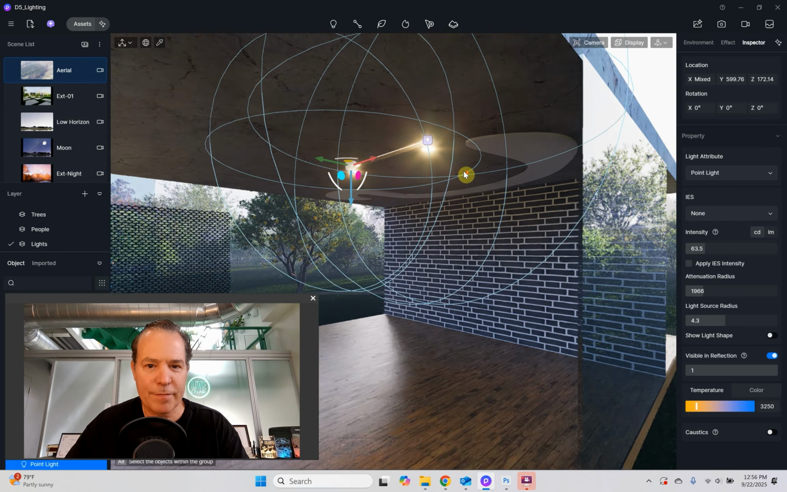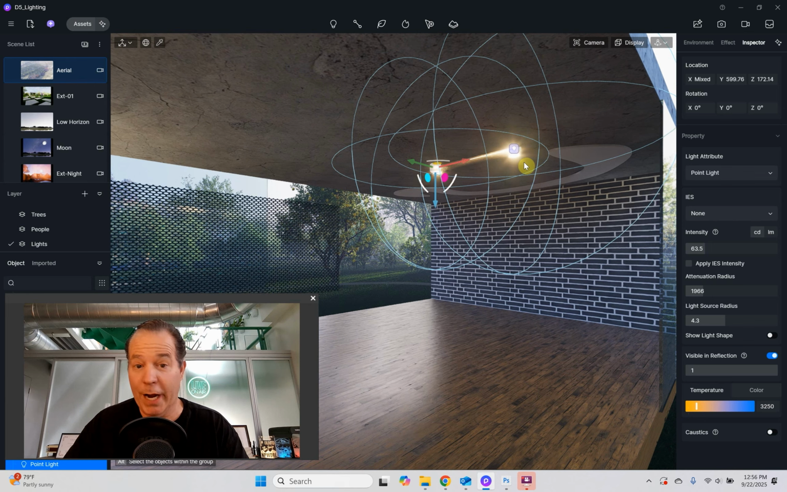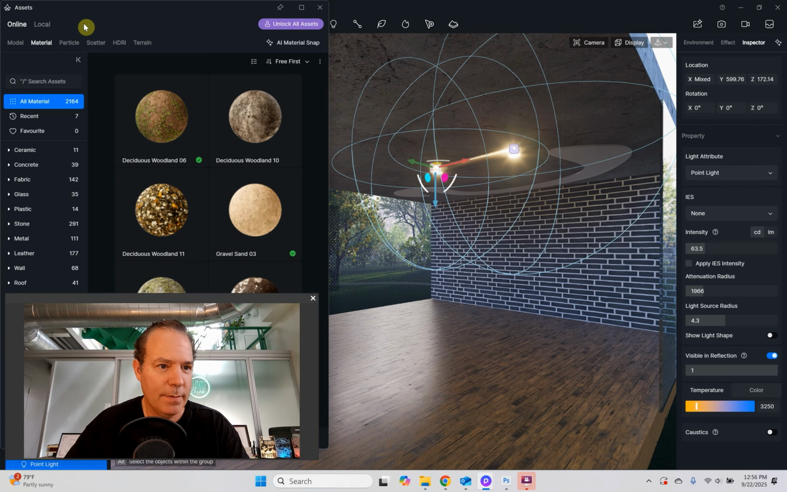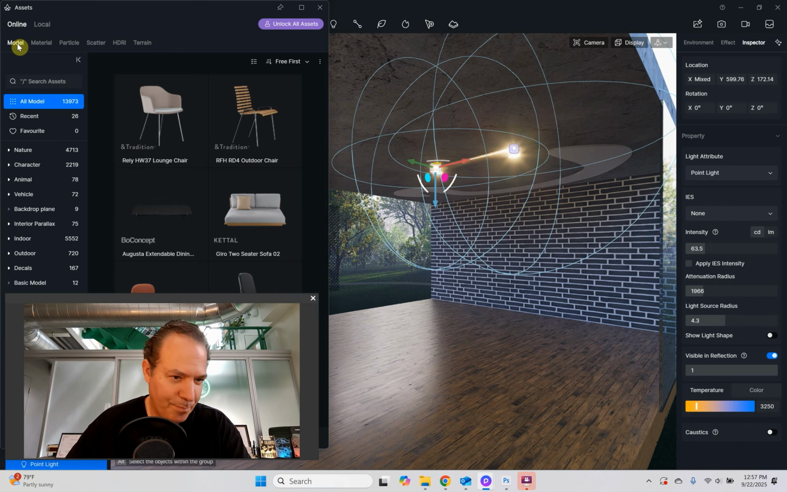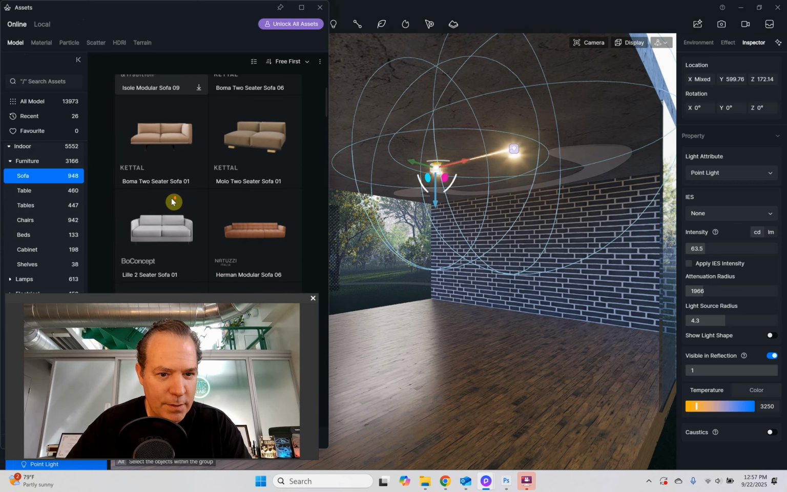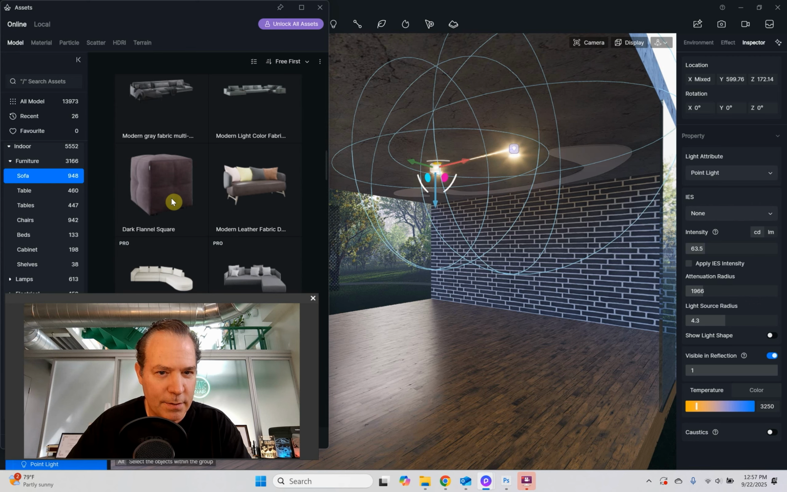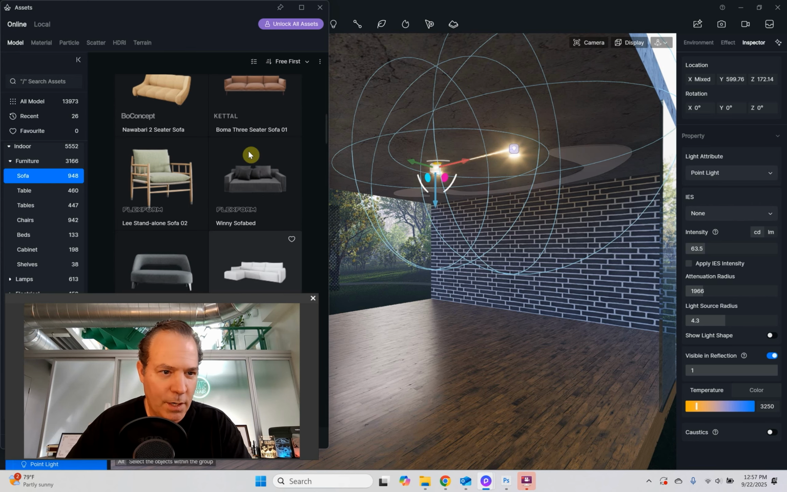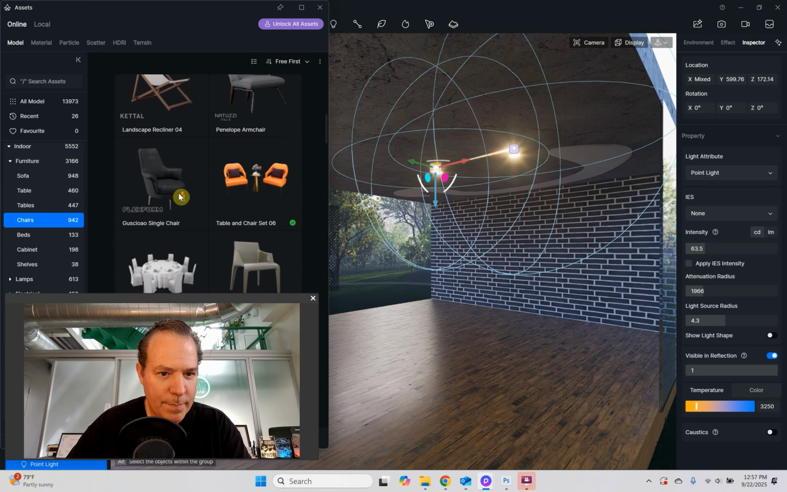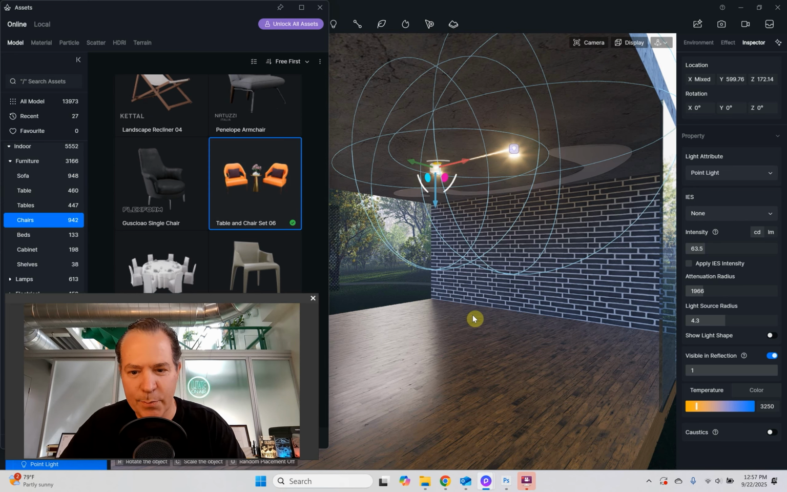Okay, let's put in some furniture. It's always good to see the light shining on objects. So let's go to assets, and I'm going to go to models, and I'm going to go to indoor, and I'm going to go to furniture. And there is a group. It's not my favorite set of furniture, but what I like about it is it's a couple chairs. So I think it's under chairs. It's a couple chairs and a little table in between with a little flower on it. So it's a nice little test piece of furniture that I like to place in.